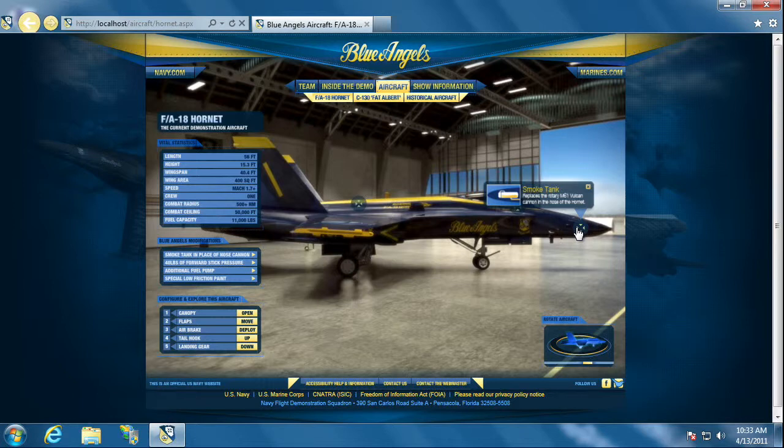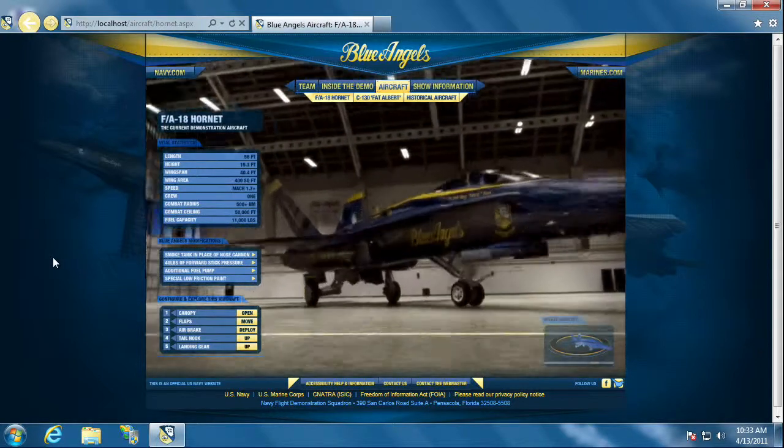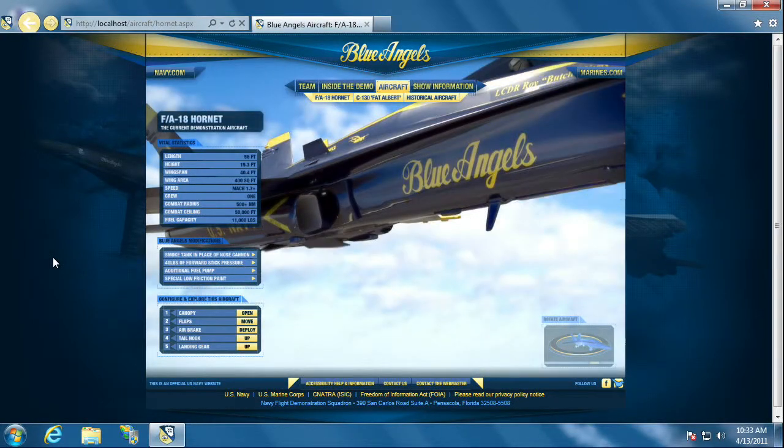Now, we've also incorporated some animated sequences that show off the different configurations of the aircraft. So here we can see the landing gear being retracted into the fuselage of the plane. So that's the aircraft section.